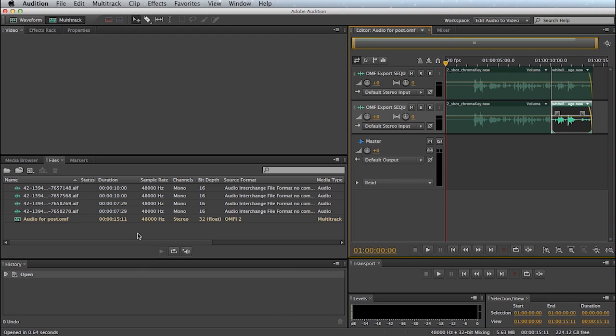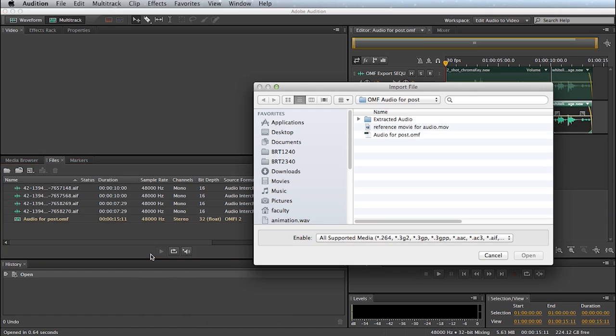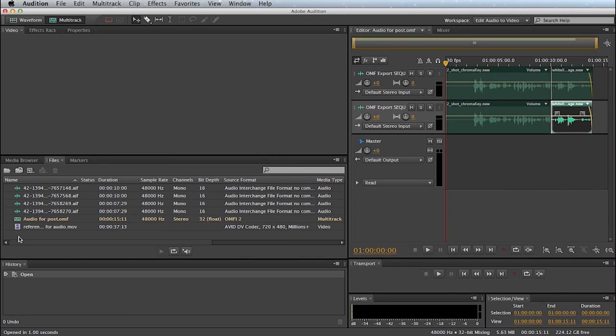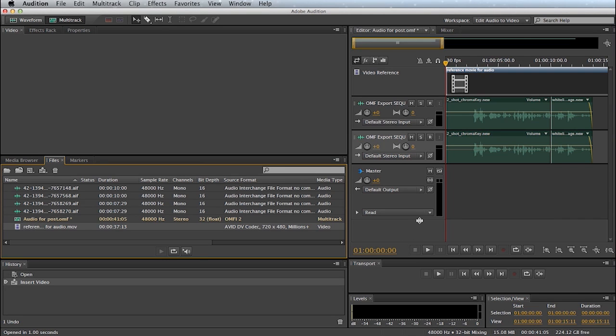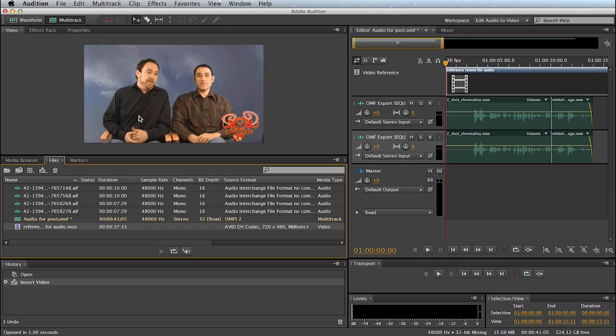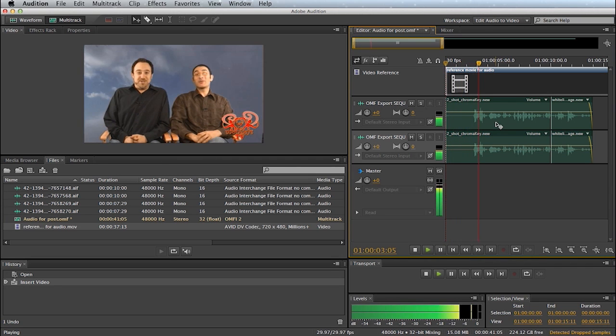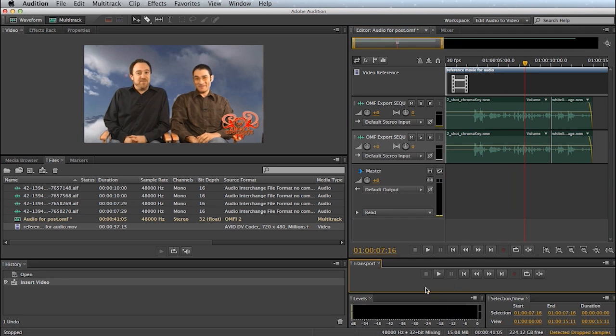So now we just need our reference movie in. So we're going to right click and import our reference movie, which is right here, reference movie for audio. I'll open that up. And this is a little weird because you might think you drag it up to the video window here, but it won't let you. You actually drag it over here into your editor, and it creates a video track, and there's your video. And when you play it back, you get your video that you can sync stuff with, and you get your audio as well. Okay, so that is exporting OMF to bring your stuff from Avid into Audition.